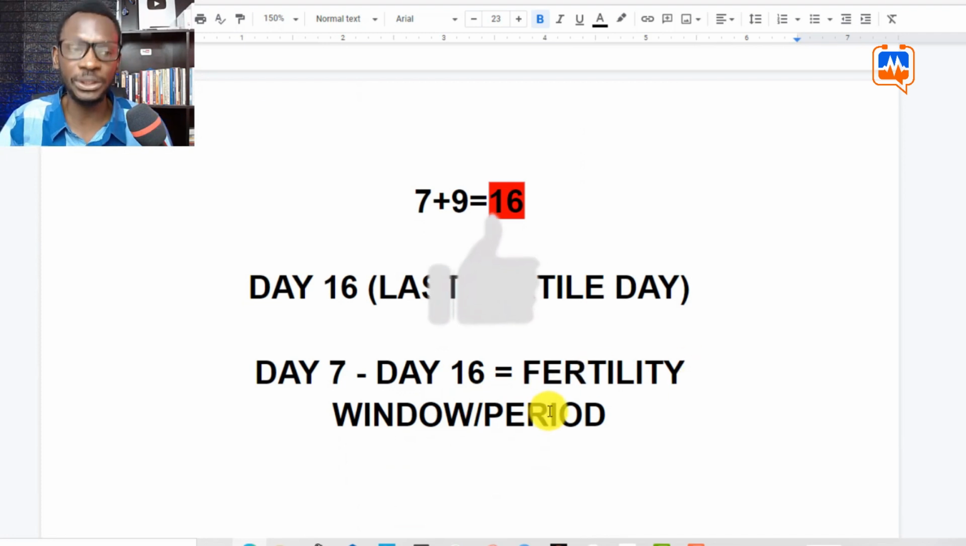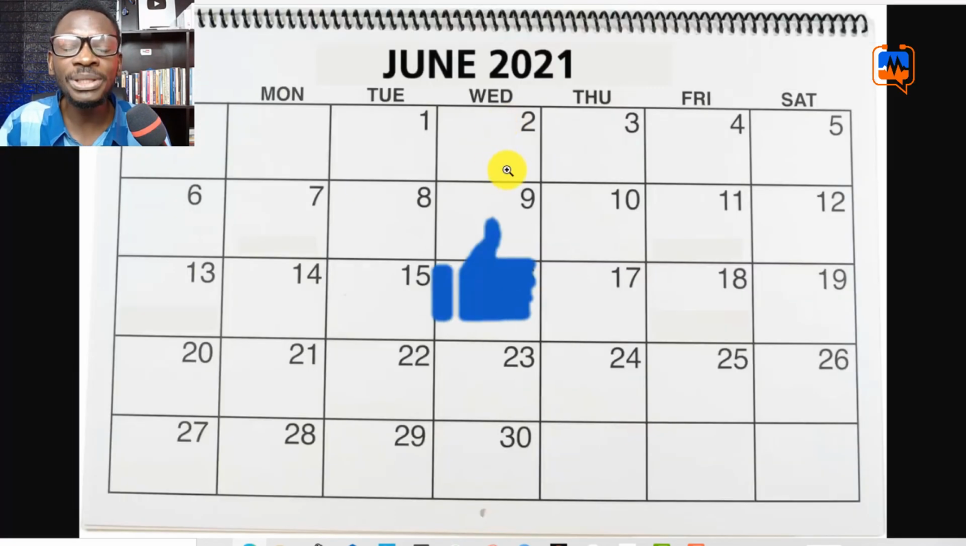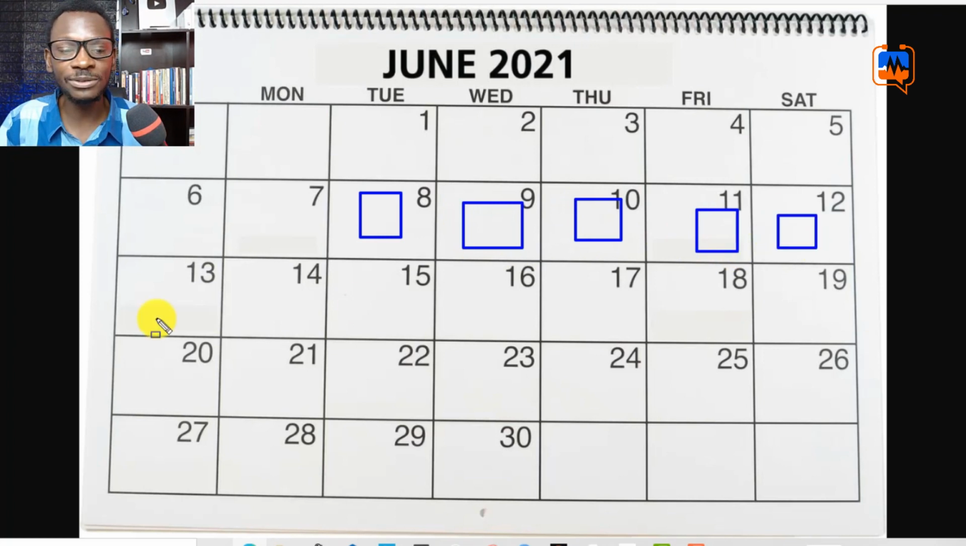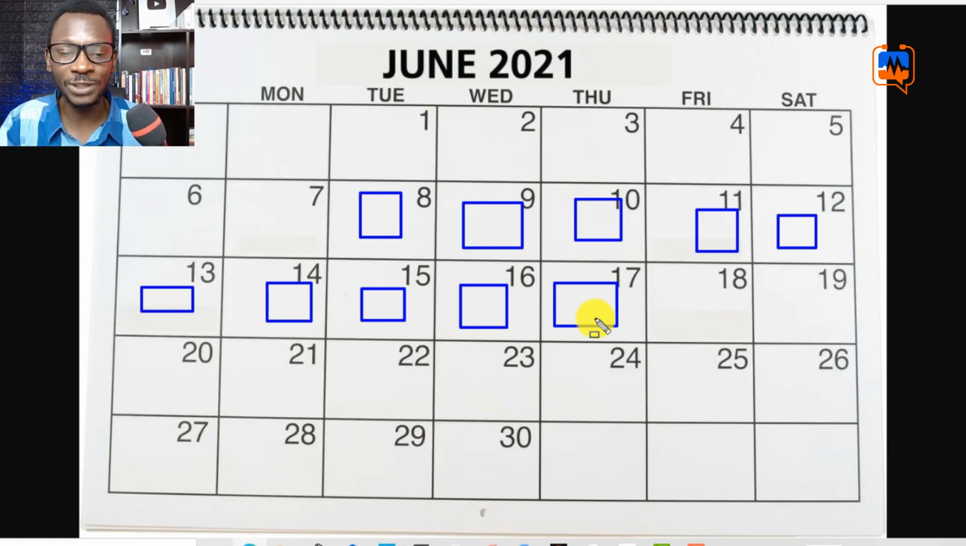is our fertility window. If we jump on our calendar and assuming that this lady started bleeding from the 2nd, it means that 2nd is day 1, this will be day 2, day 3, day 4, day 5, day 6, day 7, first day of fertility, day 8, day 9, day 10, 11, 12, 13, 14, 15, 16, last day of fertility. So meaning that from day 7 of commencement of bleeding all the way to day 16 from the commencement of the bleeding is the fertility period.